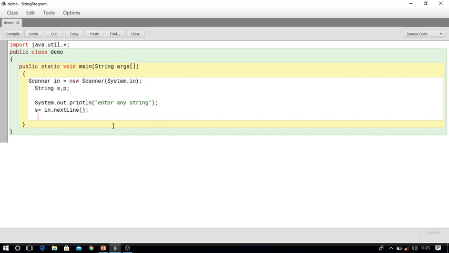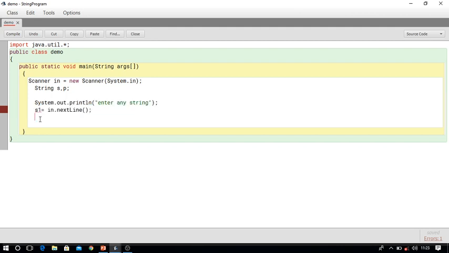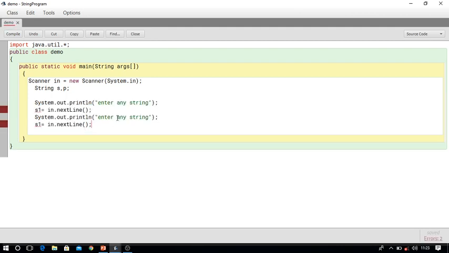We remove this one. The concat function is used to join two strings. That means we have to take two strings as input. So this is string one, that means S1, and again we take one more string. Let's copy this one and paste, enter any string, and we can accept this string in S2. And here we can write the data type, S1, S2.